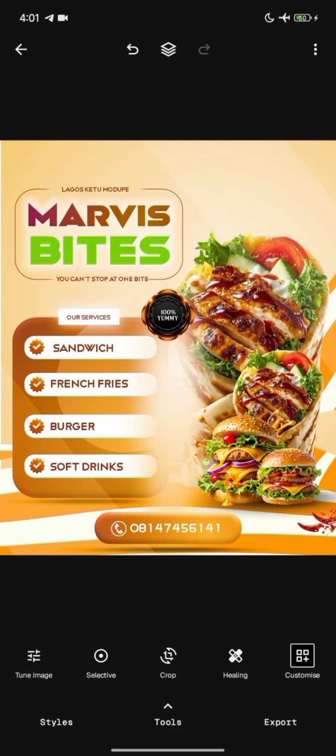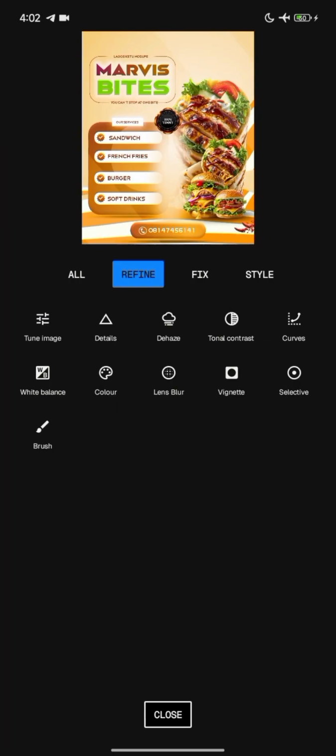Now the next one is the sharpness. We're going to make it more sharp. Click on this place and click on, okay, still that same refine. Then you click on details. This is the details here.